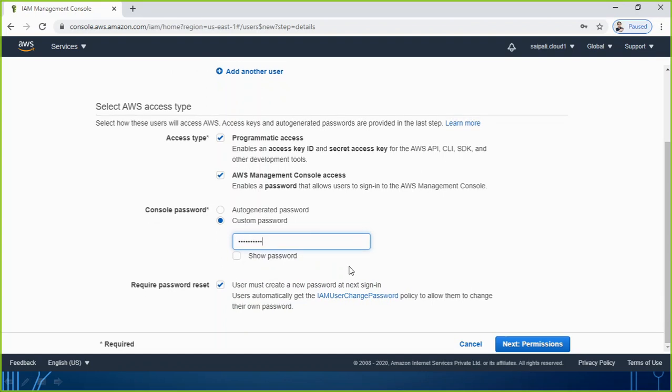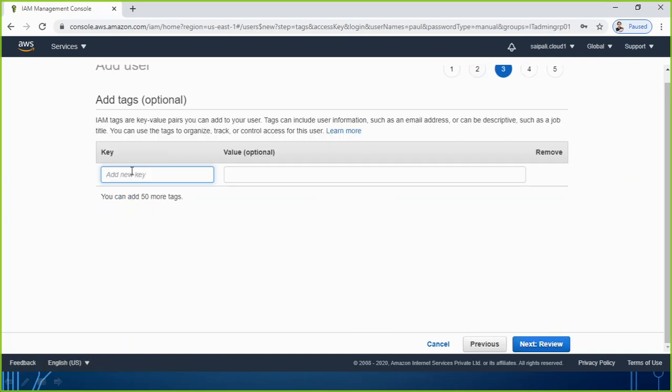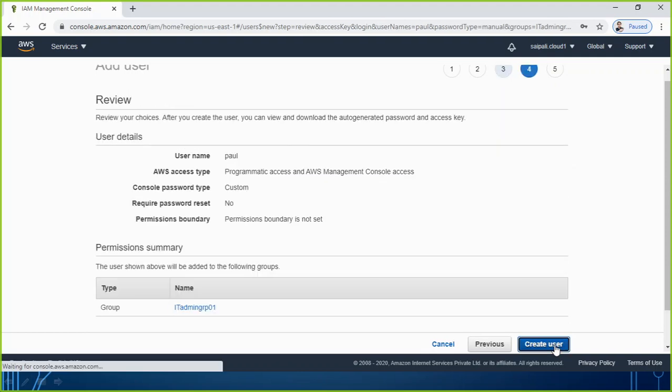And thereafter I am going to uncheck this option. I don't want Paul to change the password maybe next time, so I just leave it like this. Next permission: I want to make him a member of the IT admin group. Any tag, if you want to give it, otherwise leave it blank, it is optional, and create the user.